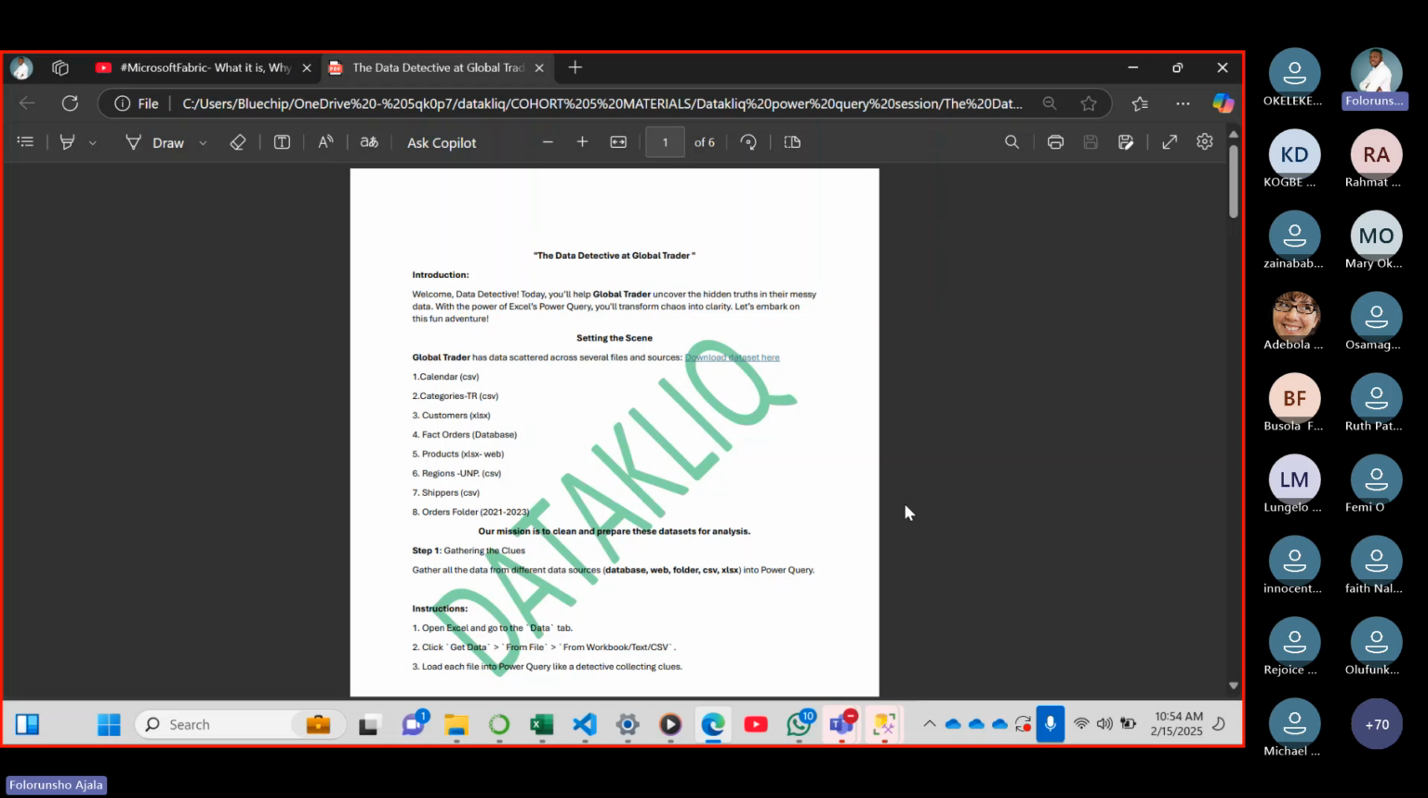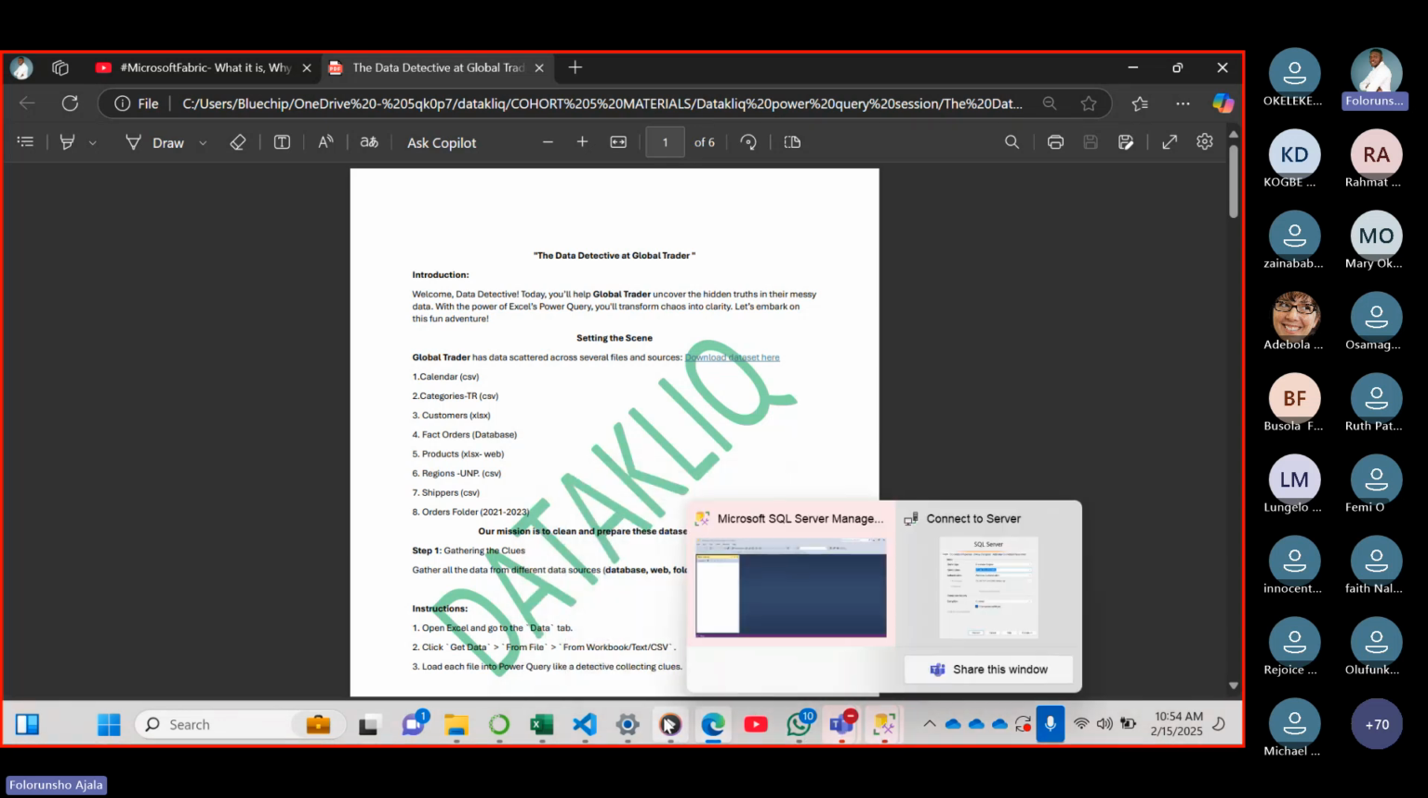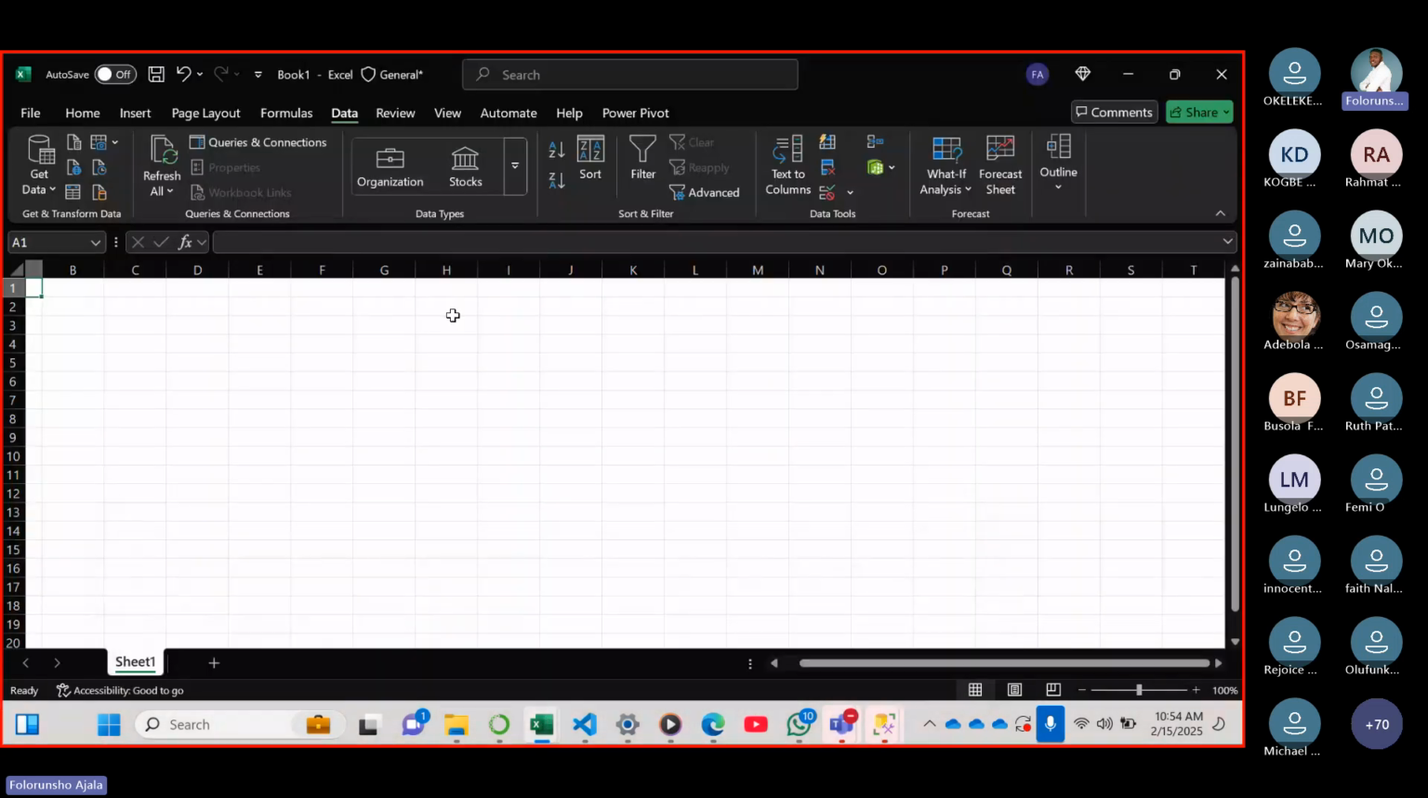And before we can even start analyzing the data, we need to first do what? To transform the data, to clean the data, right? So that's exactly what we are trying to achieve here. So now, let's start connecting our data.